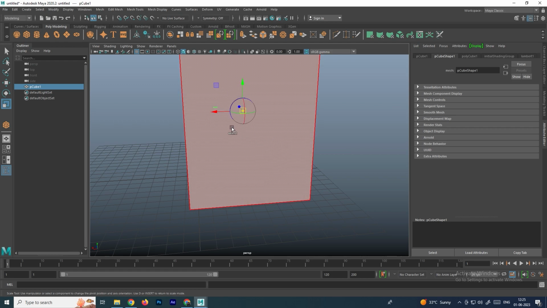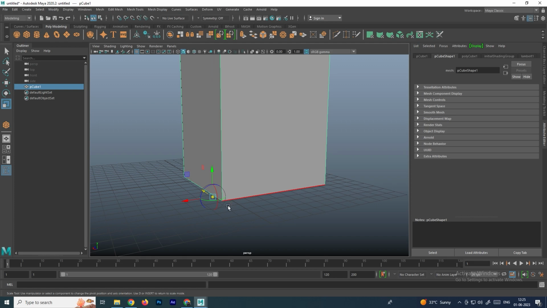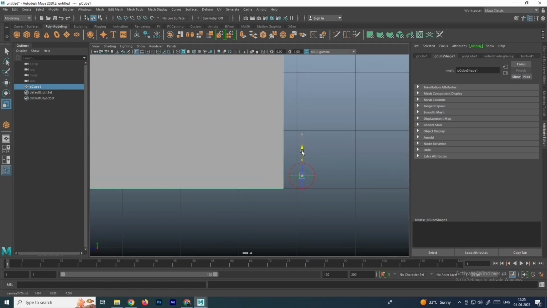You can see if I move this with Insert, we don't know exactly whether we are placing it at the position of this vertex or not. Even if I go to the side view, we have to watch it properly, in this way. But that is also kind of a waste of time.